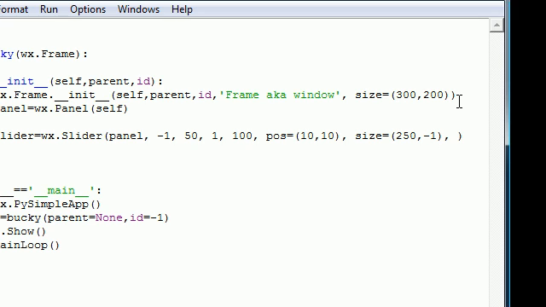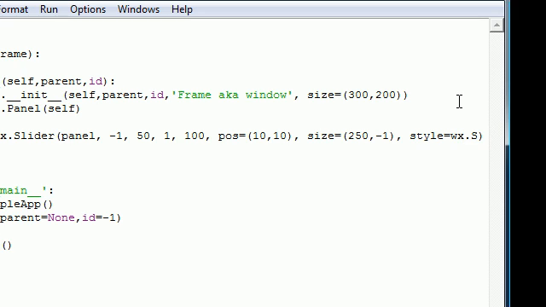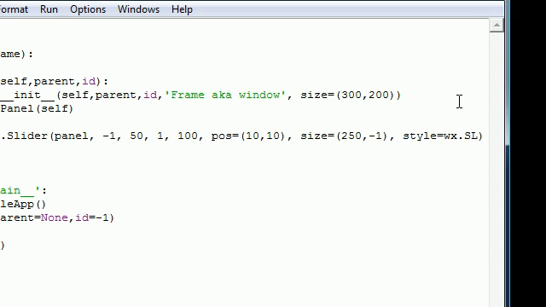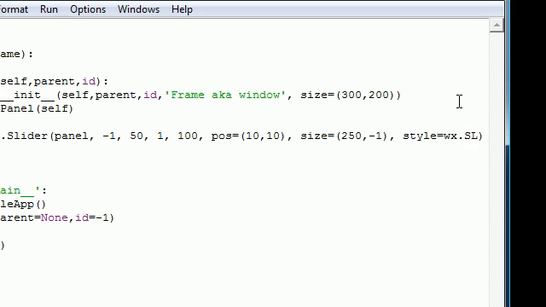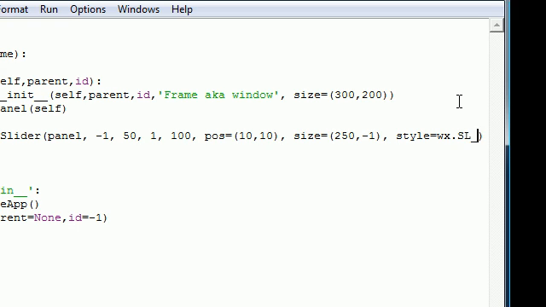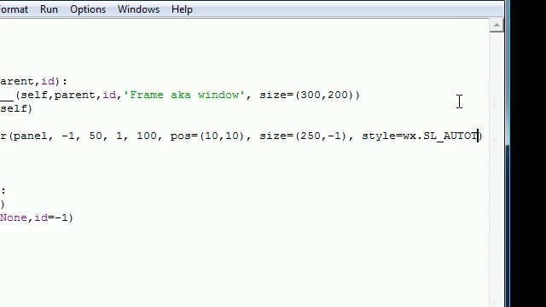And after this, we just need to give it some styles. So let's go ahead and put style, and there's a bunch of different styles for this. I'm pretty sure that horizontal is default. So let's go ahead and just add wx.SL_AUTOTICKS. Come on, spell it right.